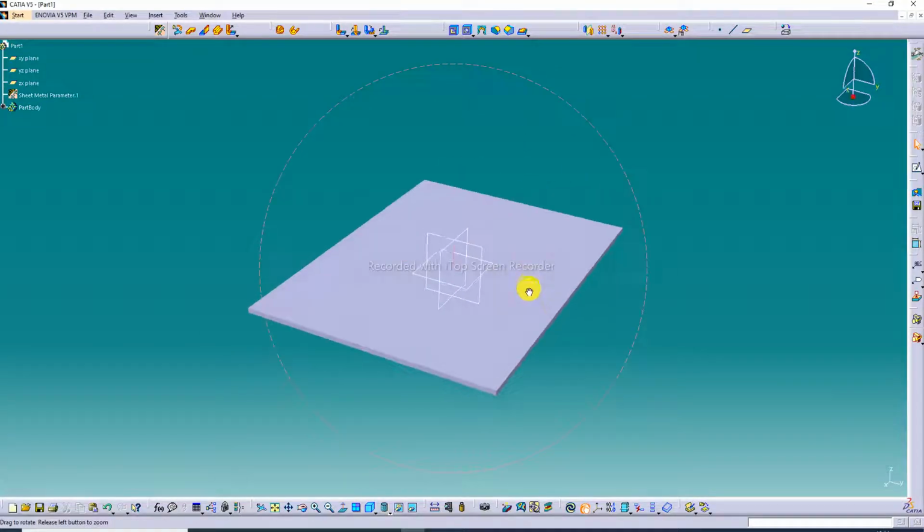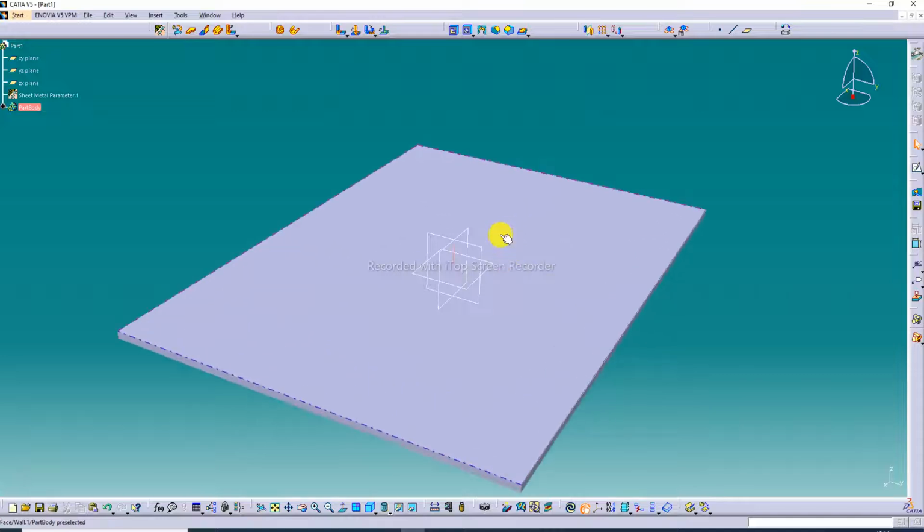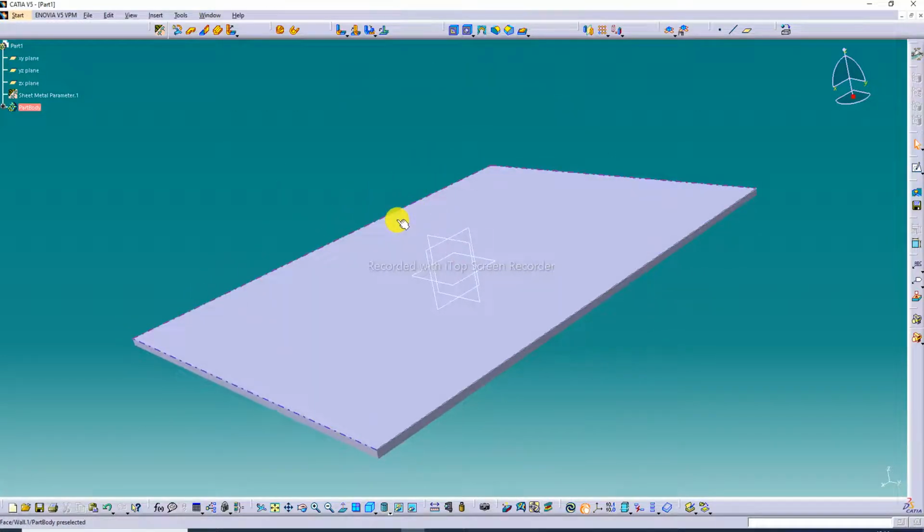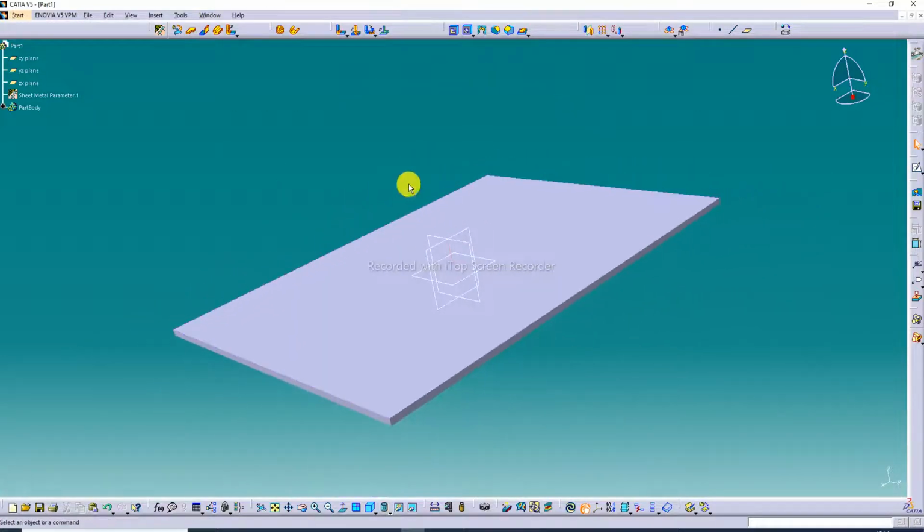Today we discuss two commands here. First is teardrop and second is user flange. Two commands that are very important.